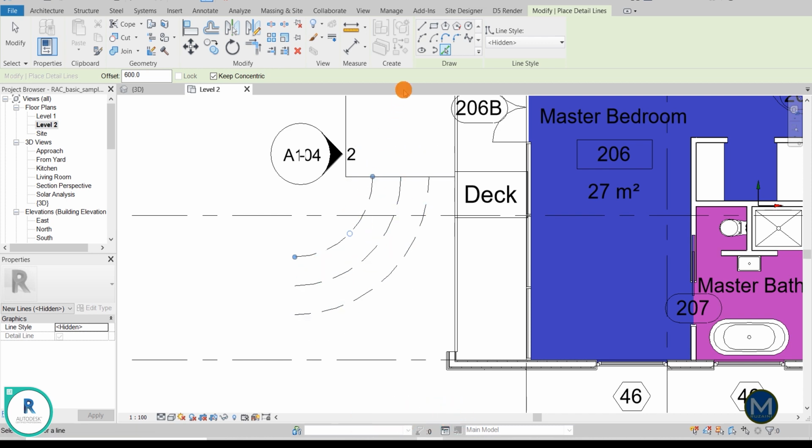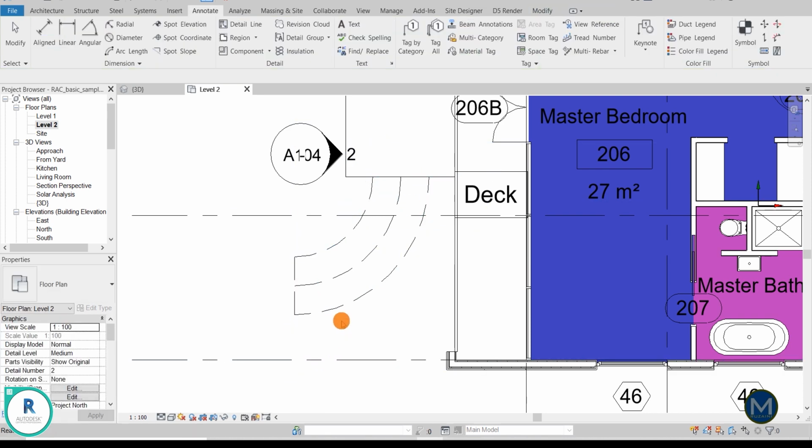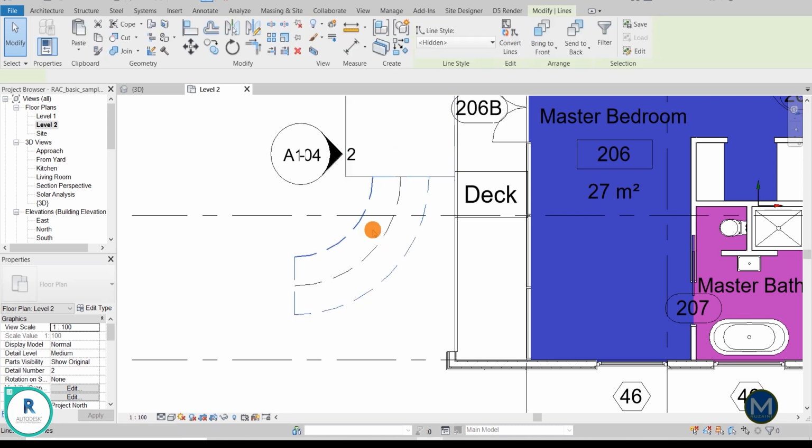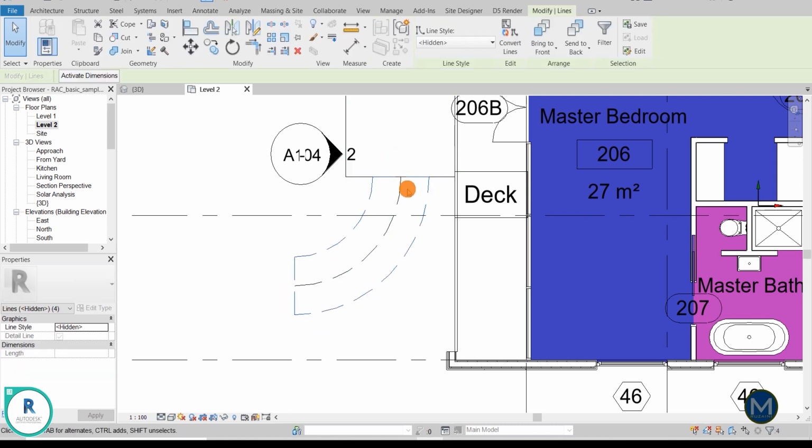Then next we want to draw the line to close the boundary. Make sure the offset is back to 0, and draw here. Then click Escape twice. So now we have drawn the skeleton shape of our winding staircase using detail lines. The next task is we want to model the staircase.